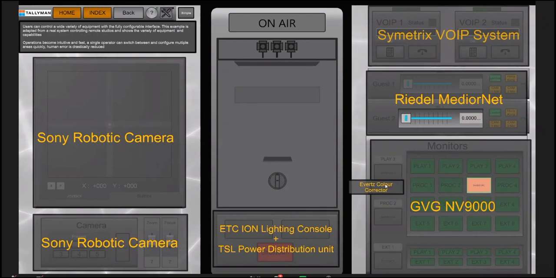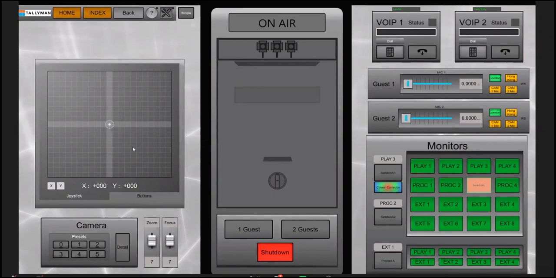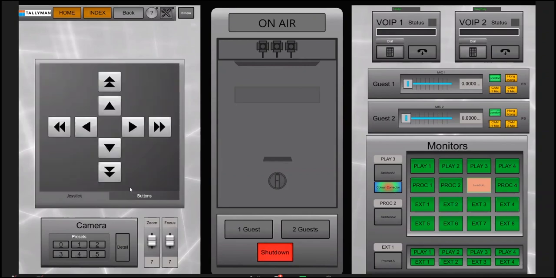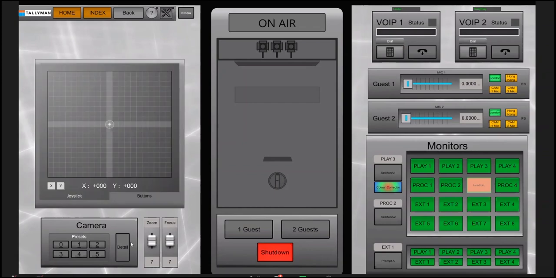For the cameras, I can just use joystick control and I can move the camera around as I need to, or if I want to, I can change that to buttons and have a fast or slow sort of movement control there. I can adjust its zoom and its focus, and this can be touchscreen or, like I'm doing now, by mouse control. And then we have the ability to recall the presets.